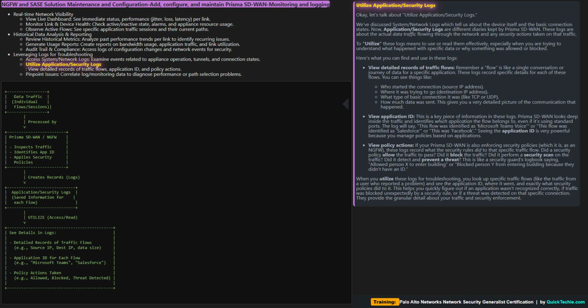When you utilize these logs for troubleshooting, you look up specific traffic flows, like the traffic from a user who reported a problem, and see the application ID, where it went, and exactly what security policies did to it. This helps you quickly figure out if an application wasn't recognized correctly, if traffic was blocked unexpectedly by a security rule, or if a threat was detected on that specific connection. They provide the granular detail about your traffic and security enforcement.